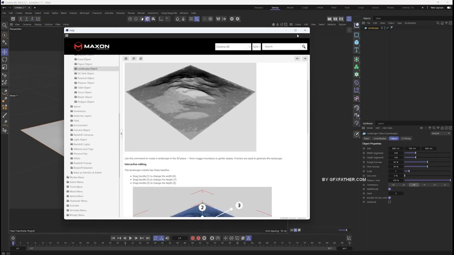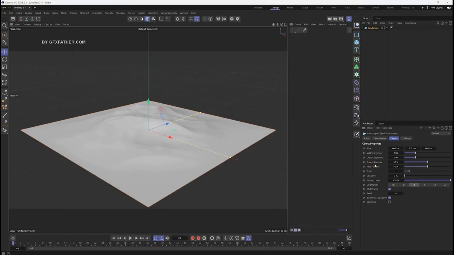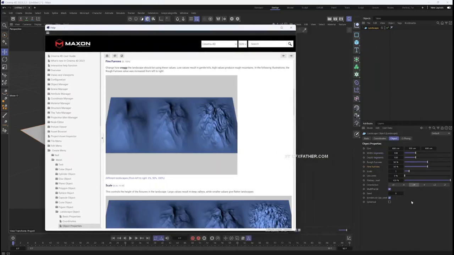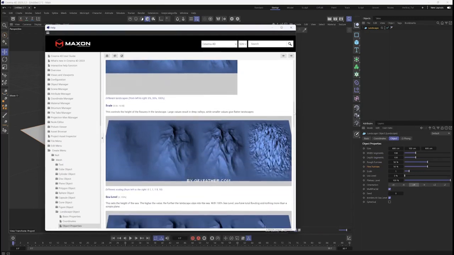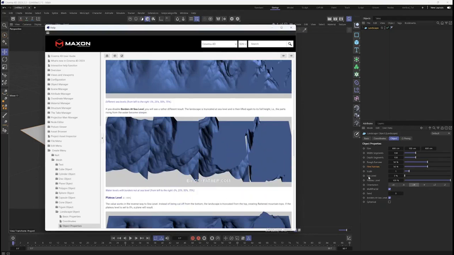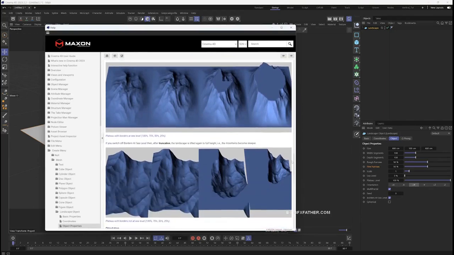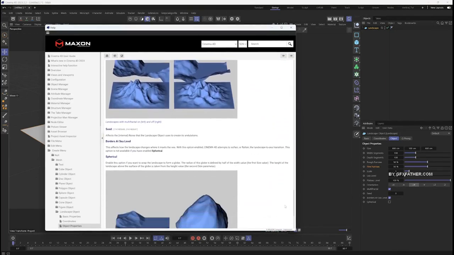So what you can do as well is say, okay, what the heck is Fine Furrows? Fine Furrow Friend? I don't know. Let's right click on that. So you can right click on any feature here, go to Show Help, and voila, it's actually going to bring up in that landscape object, the Fine Furrows option, and tell you what it does. It's doing gentle hills, and if you increase or decrease the value, it's going to change things like that. The sea level, you can see all these different options here are also going to be represented in the help document here. How stinking helpful is that?